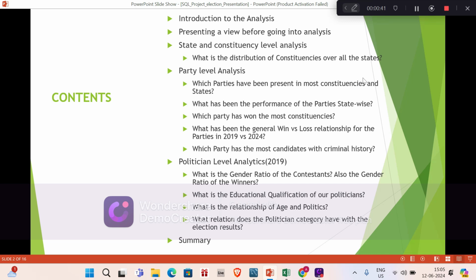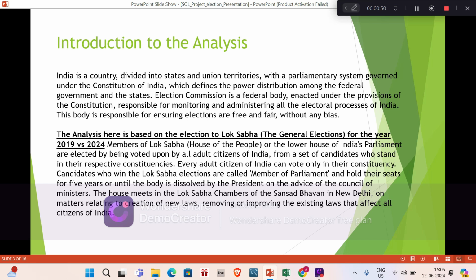So these are the contents of the whole project. We will be going through them one by one in the next slides. This is a brief introduction to the project. The analysis here is based on the election of Lok Sabha for the year 2019, and it is compared with the 2024 election results as well. So it will be a comparison of 2019 to 2024.